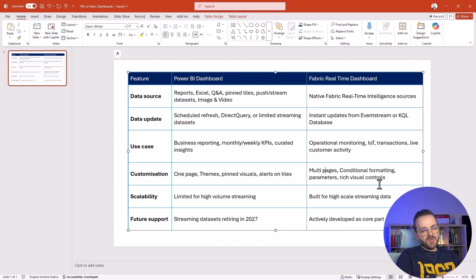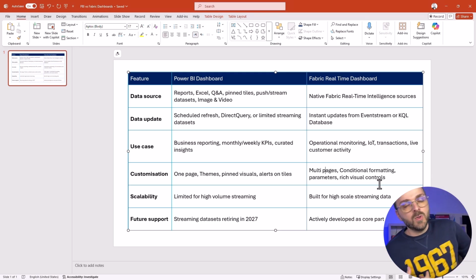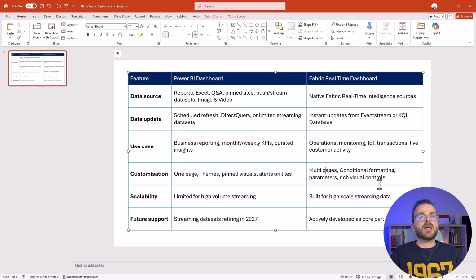And then in terms of future support, for the Power BI dashboard, the streaming dataset will be retiring in 2027, but Fabric real-time dashboards are actively developed and one of the areas which has been updated a lot since last year. Since Fabric was announced, many new things happened, and there are many more great things in the pipeline.